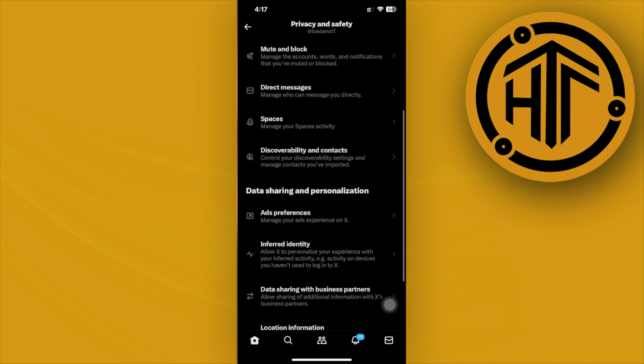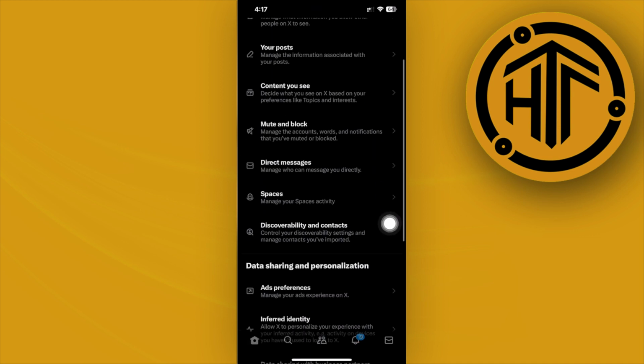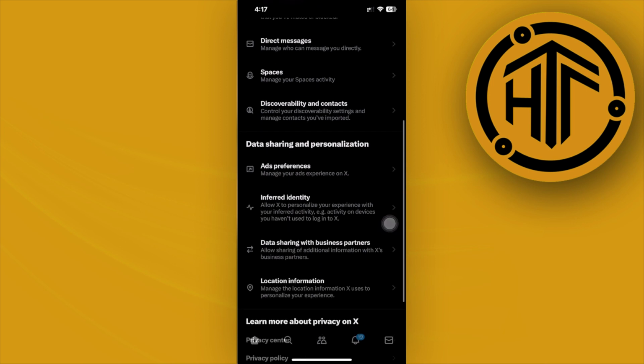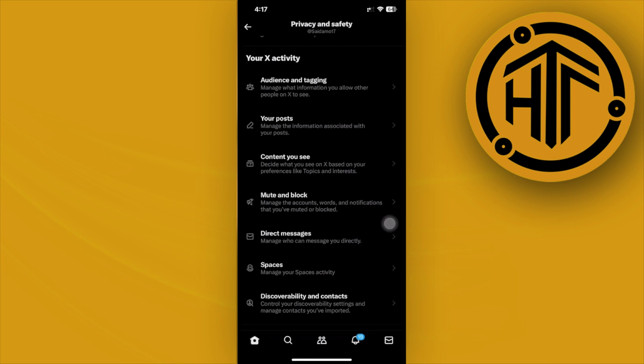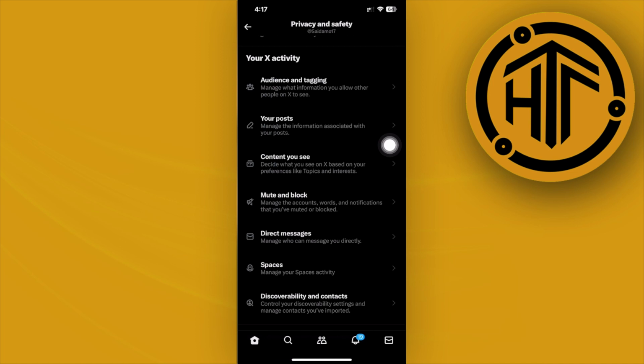So we do have a lot of different privacy settings over here, like audience and tagging, your post, mute, block, spaces, discoverability, and contacts, and a lot of different stuff as well. But you could tap on your posts over here and mark the media as containing material that may be sensitive, but that's not what we want to do.